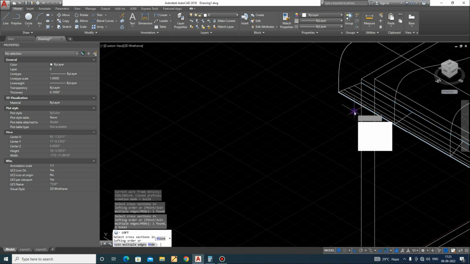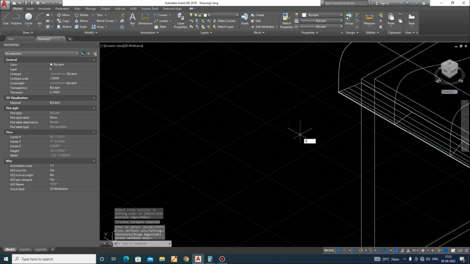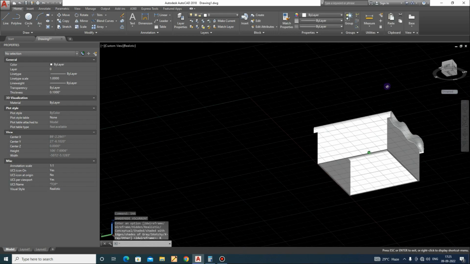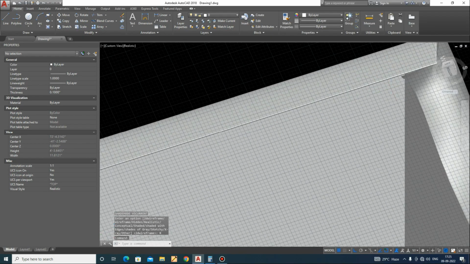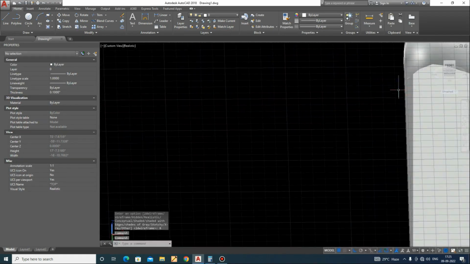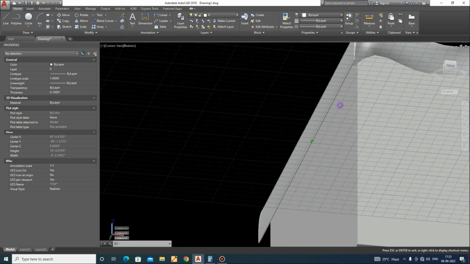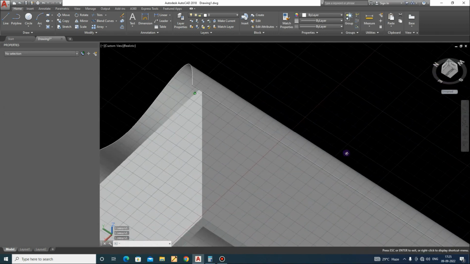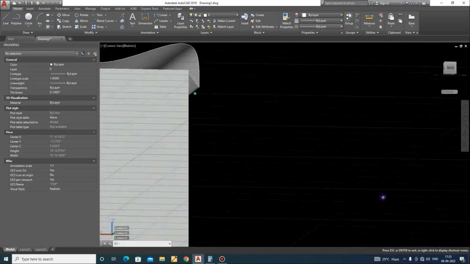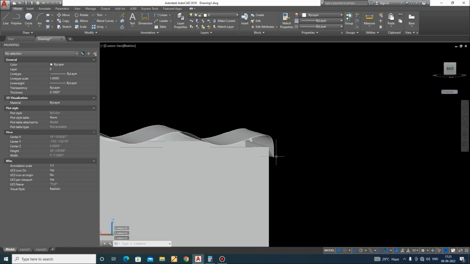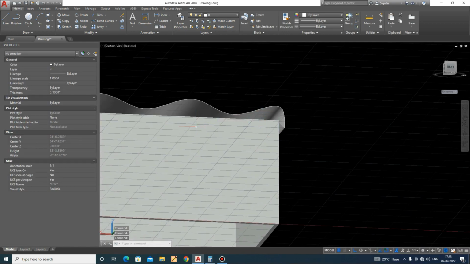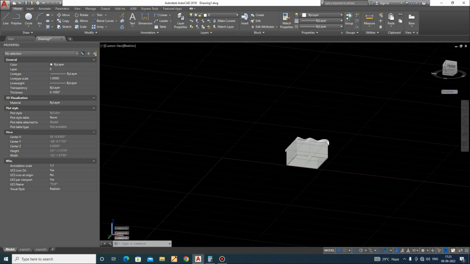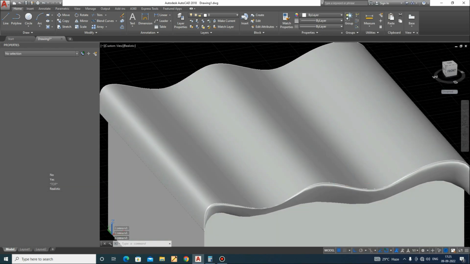Loft. Okay. See. Okay, same way you have to finish like here also. Now we have to give some thickness to this roof.